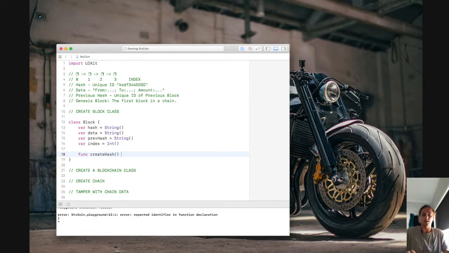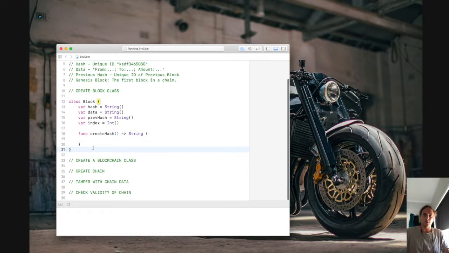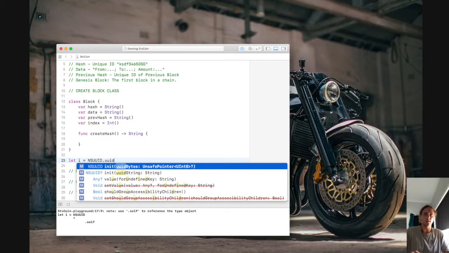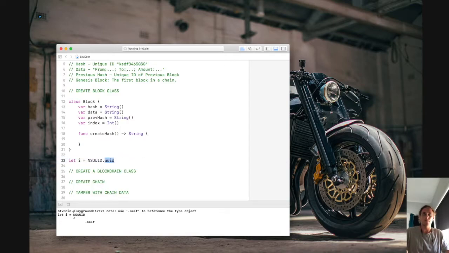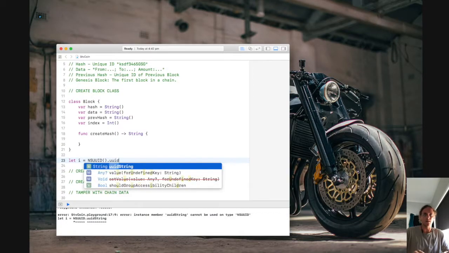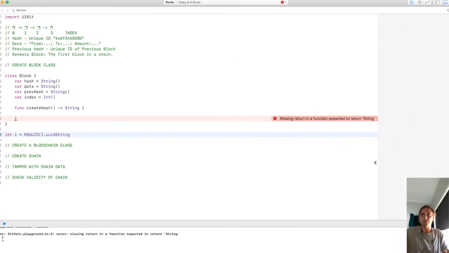So we'll say create hash, and it's going to return a string. So I might just go down here and show you what we're going to use. We'll say let i equal, and there is this function NSUUID().uuidString. Let i equal NSUUID, okay, we need to put the brackets there, and then uuidString, and that should just give us a big random string.